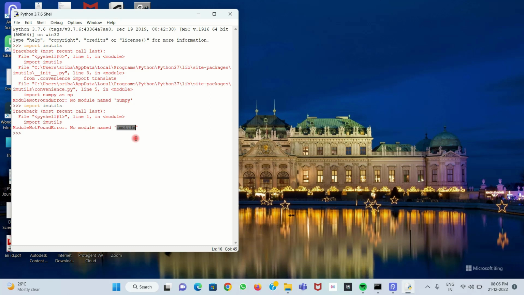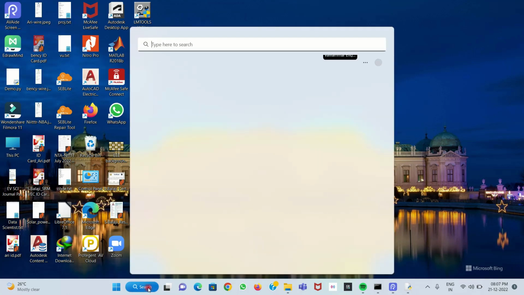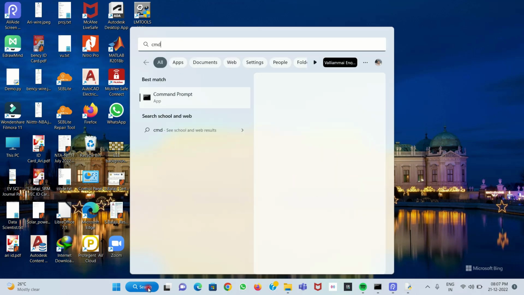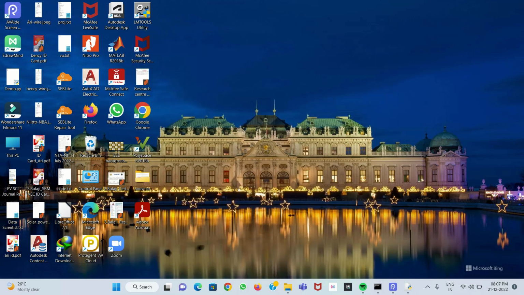So now we want to see how to install with a version. Installing libraries with a version is needed for supporting some applications. So for that we have to go again to search and type CMD and open the command prompt, run as administrator.